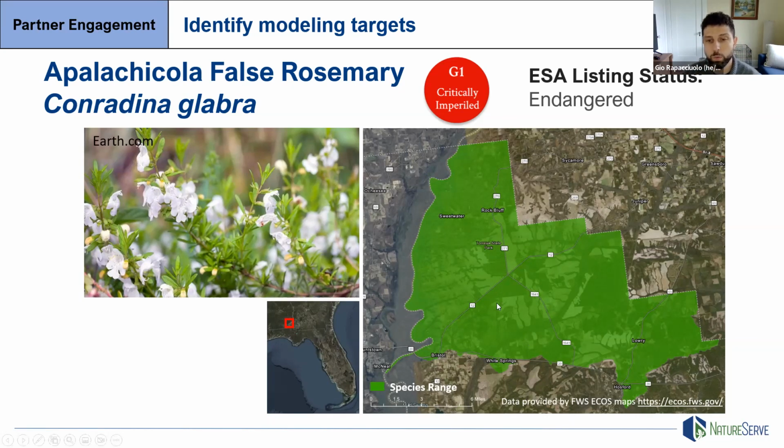And so we worked with the range mapping program to actually make sure we refine this range map, which was being used in all sorts of decisions with respect to the species, the Apalachicola false rosemary, which is of concern and actually, highly imperiled, critically imperiled, a G1 rank. So let's see what we did here.